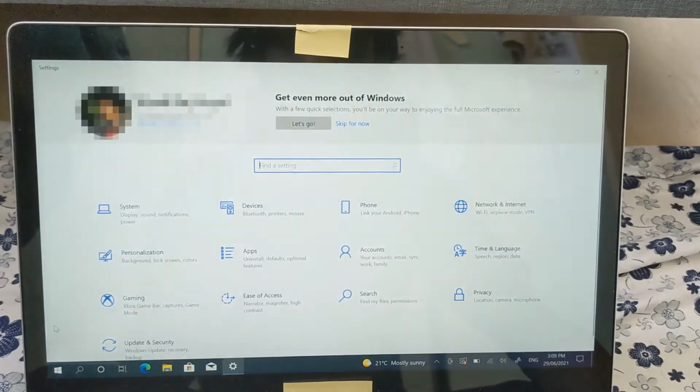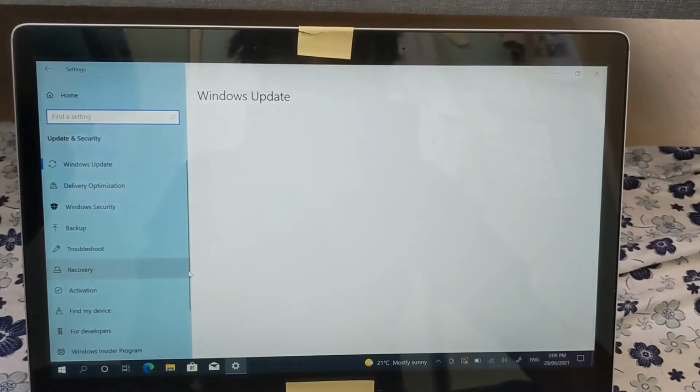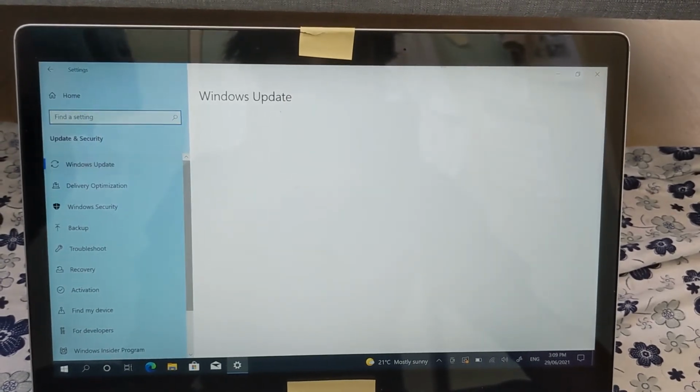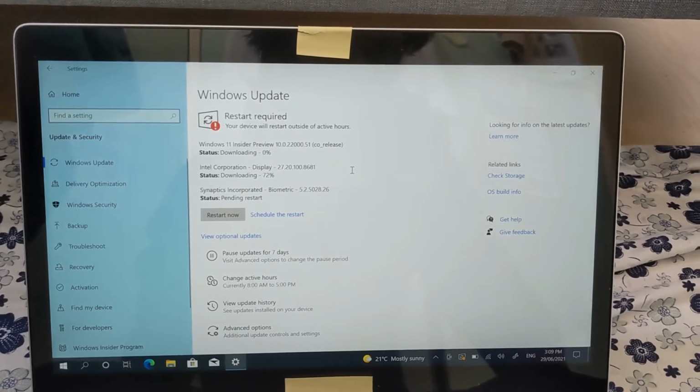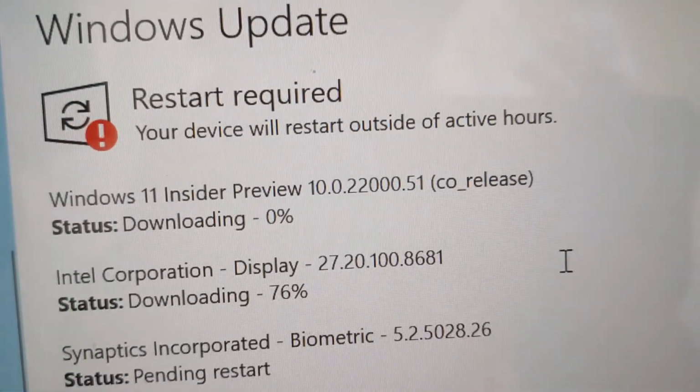Once you've restarted, go back to settings, update and security, and click on Windows Update. Now at this point, check for new update. You should already be receiving or downloading the Windows 11 Insider Preview. As you can see, it's already downloading.